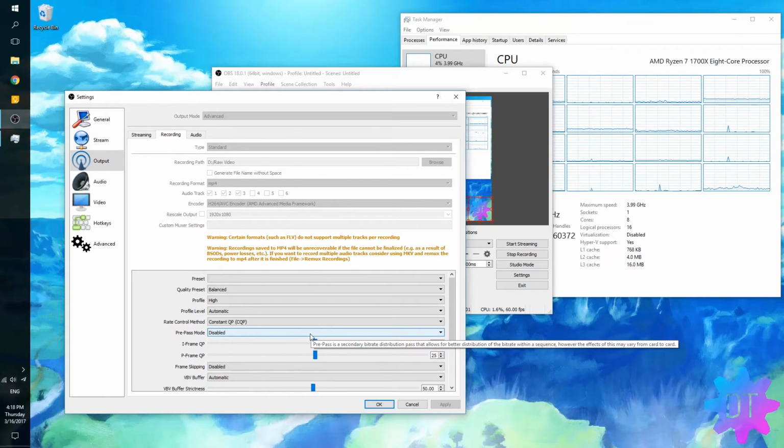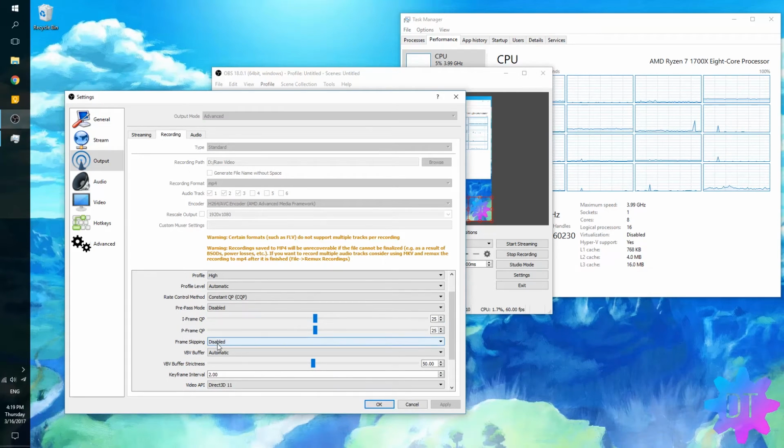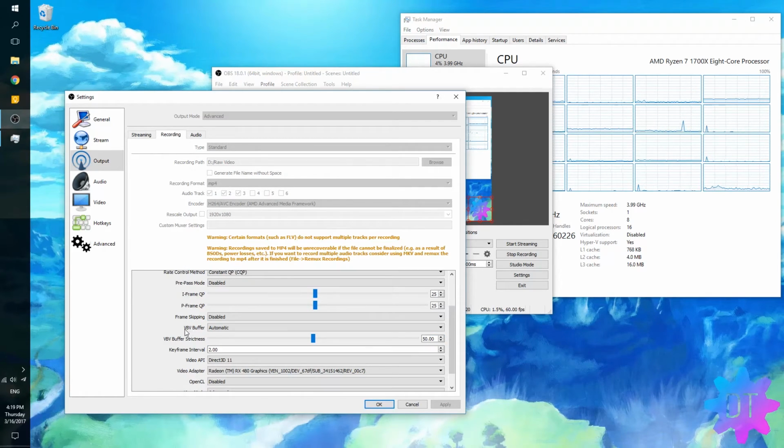So I like the setting I got right here. Prepass, I didn't really find that made a difference. Hard to say if you find it makes a difference. I skip it just because I think it might be too much work for the encoder and the graphics card. Frame skipping disabled. I do not want frame skipping to meet the target bitrate requirements, no thank you. VBV, I'm not sure what that is. I'm just going to leave that at automatic. Leave that at the preset.